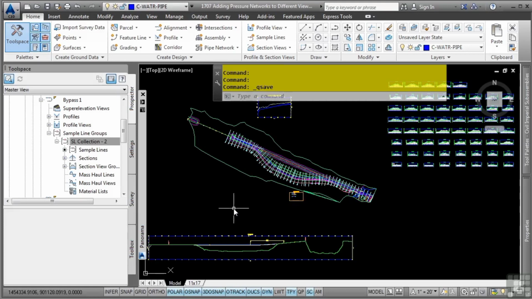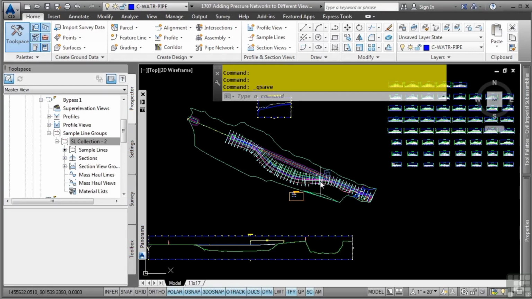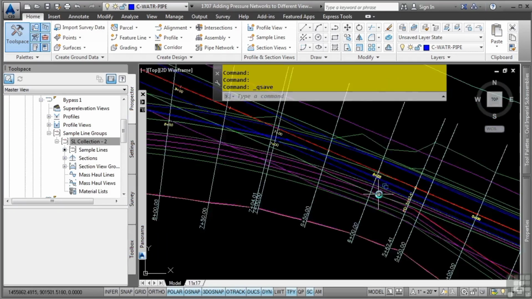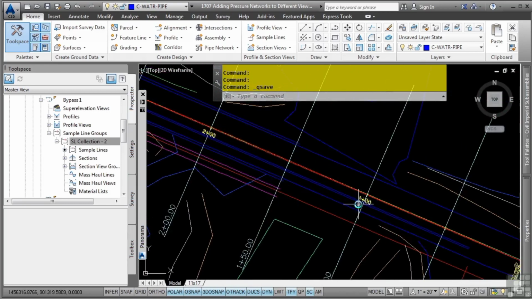Civil 3D provides ways to add pressure networks to the different views, such as profile and cross-section views. Let's first look at the profile view. The first step that I'll do is I'll go ahead and zoom into a part of my pressure network object. We'll start at the beginning here, and we'll select it.